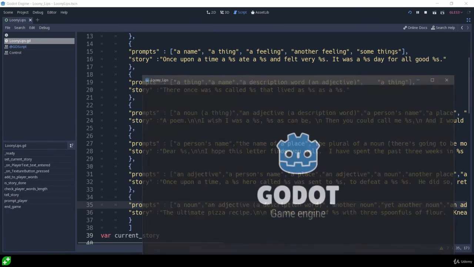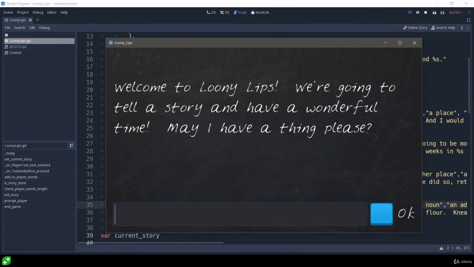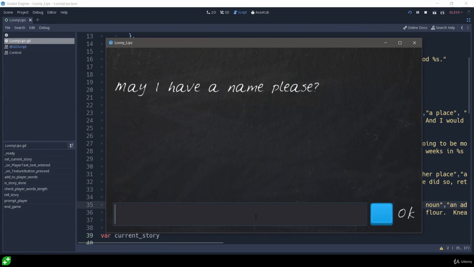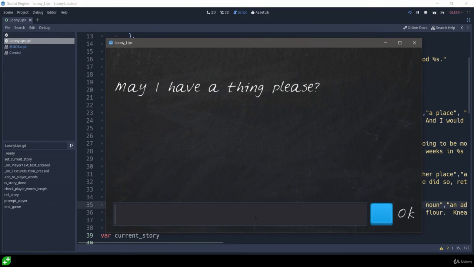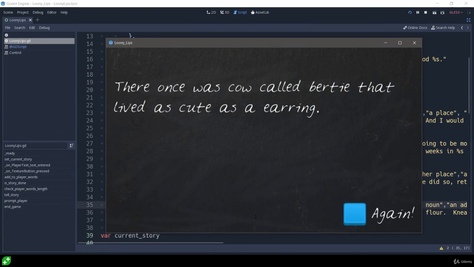One more time. To Looney Lips, we're going to tell a story and have a wonderful time. May I have a thing, please? Cow. May I have a name? Bertie. A description word, an adjective, please. Cute. A thing, earring. There was a cow called Bertie that lived as cute as an earring.